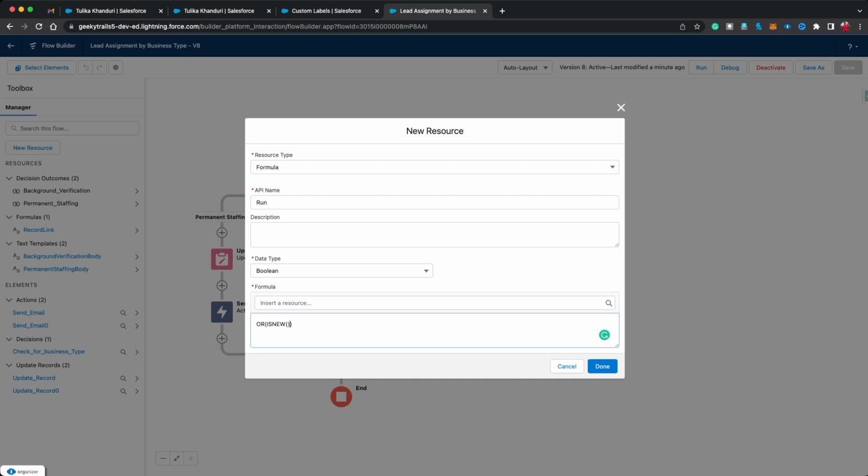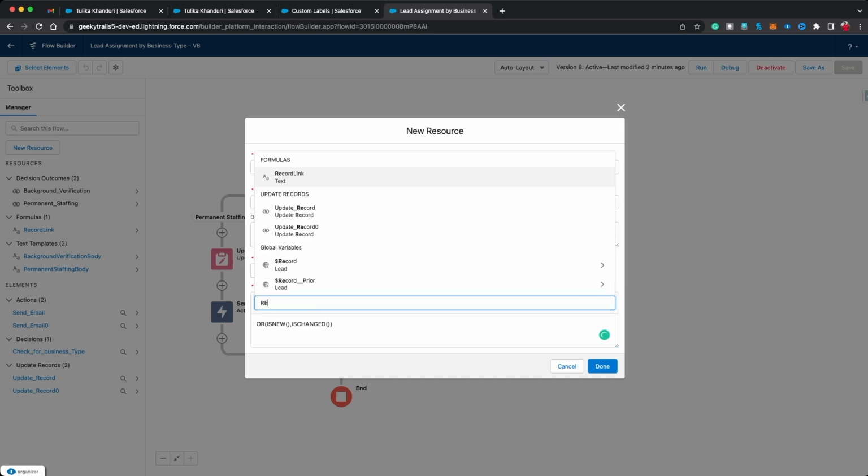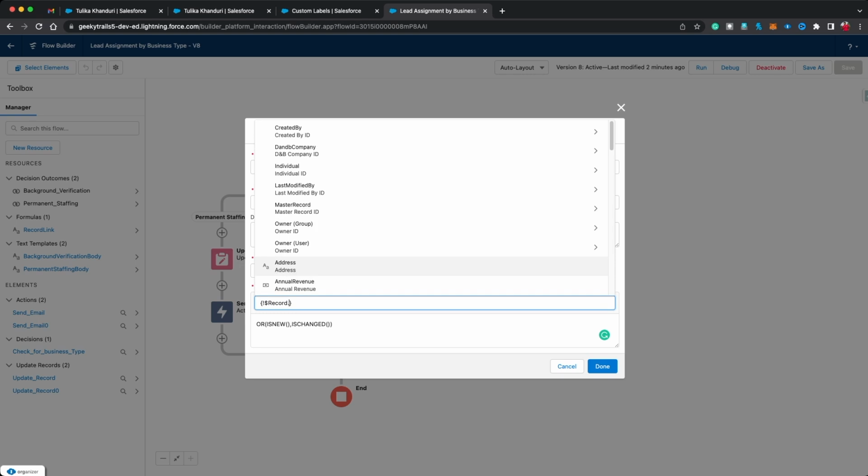So at the time of creation, it will return true, right? I am also going to add one more condition in this OR function, which is ISCHANGED. Basically that will check whether the field is changed or not. So between this I am going to use record dot, and our field is business type.